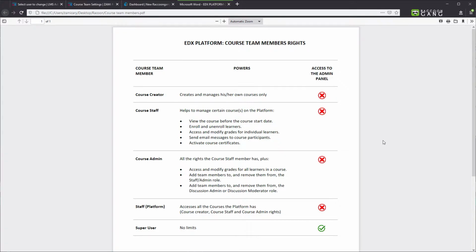You can also give your tutors the course staff and course admin rights, so they help you to manage a certain course. So they would have more rights in comparison to the course creators, who can only create and manage their own courses, and less power than the platform staff members and the super users have. You can add the course team members both in the LMS and Studio.